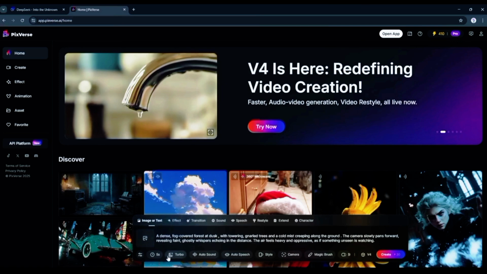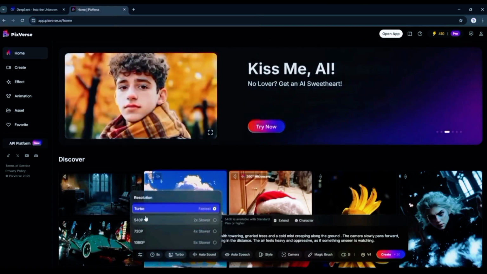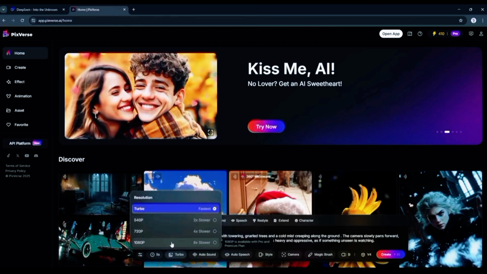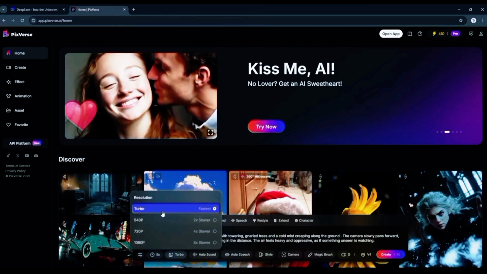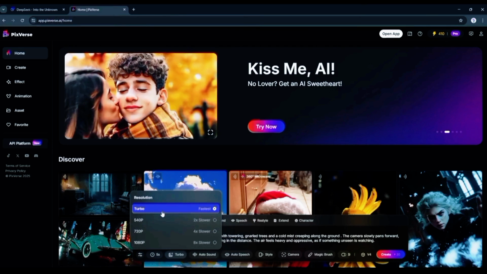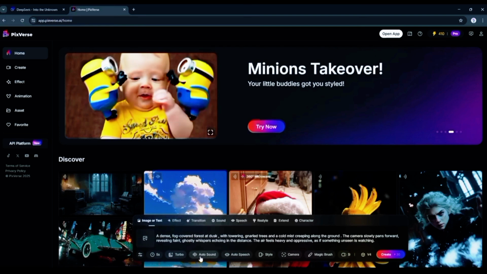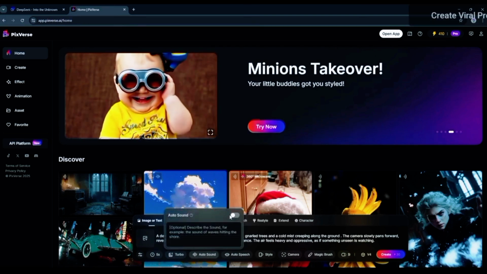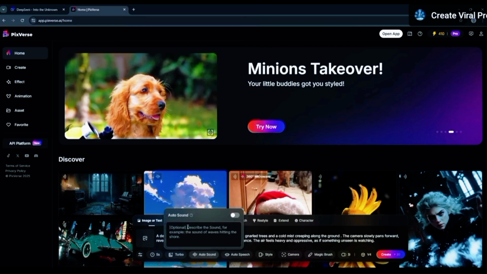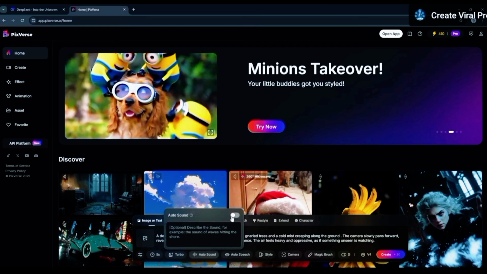Next, we have video resolution. Here you can generate 1080p higher resolution video clips. However, if you want a faster generation, select the turbo option. Don't worry, we can upscale the video later. Okay, next we have the auto sound feature. This is very interesting. If you enable this feature, AI will generate a BGM for this video automatically.